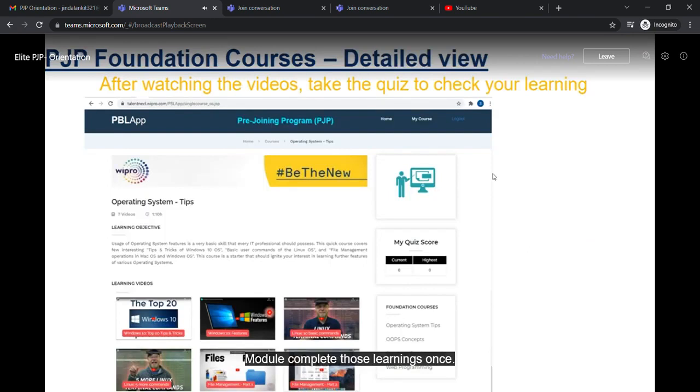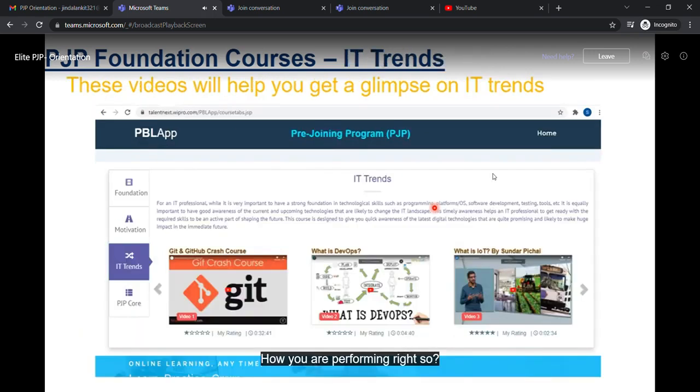Complete those learnings. Once that is done, you'll get a quiz enabled on this side. So click on that quiz and take up the quiz to check how you are performing, right? So that is the foundation course. There are 4 courses to be completed.